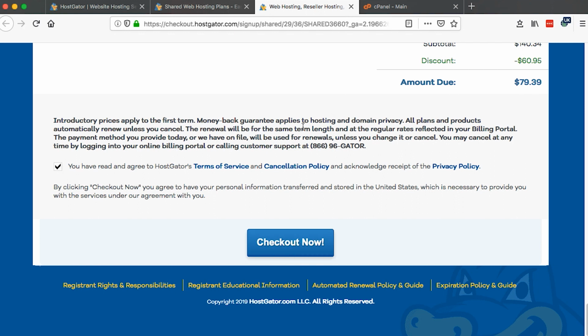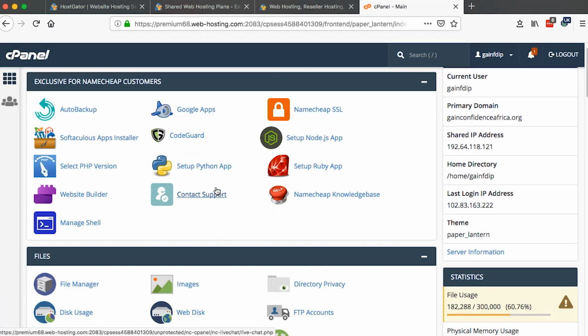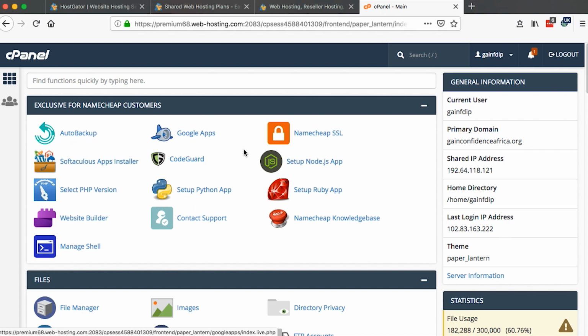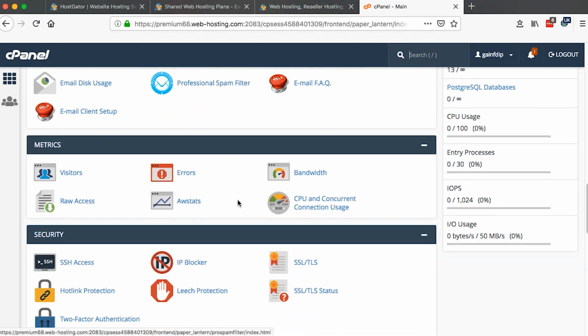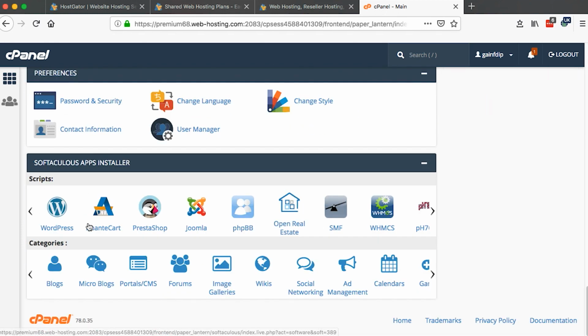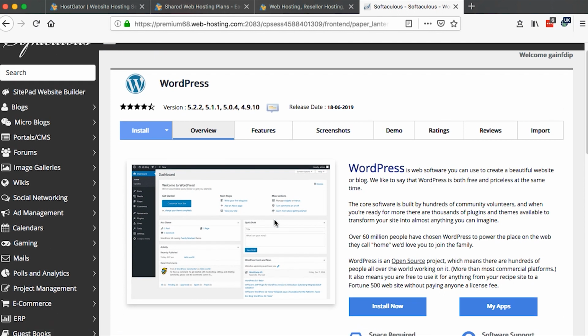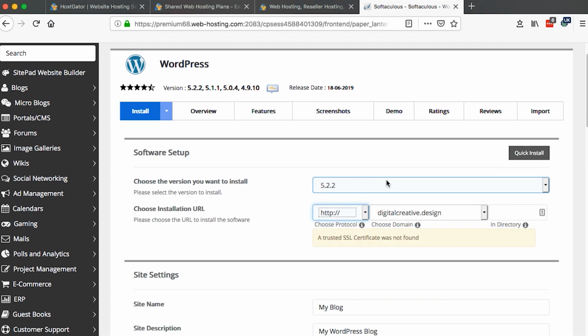Once you check out, you're going to get an email from HostGator, and you'll get logins to a cPanel account, which will look something familiar to this. And this is the cPanel where you will be in a position to manage your website files and a lot more other things. But basically what we need to do here is, one, we are going to go right down here to the software class app installer. We are going to select WordPress. Once we select WordPress, we come just here to say install.